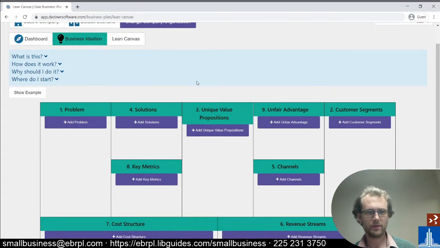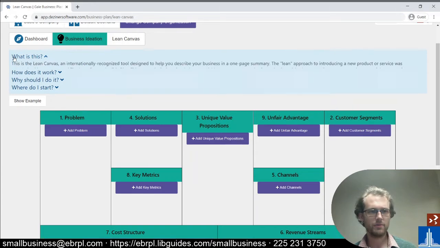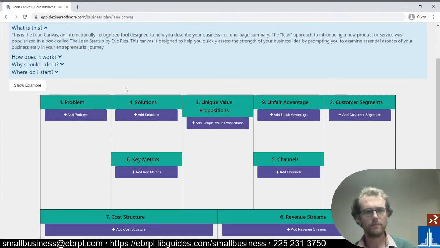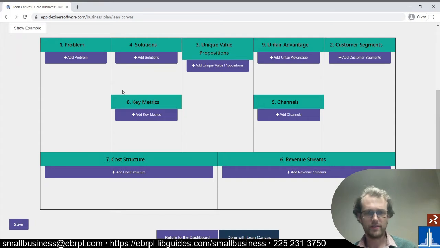So yeah, this is what I was talking about, the lean canvas is what it's called. It's based on a book, Lean Startup by Eric Ries. So I'd recommend reading that book. It's a great entrepreneurial business book. I'm pretty sure we have it here at the library, so feel free to give us a call. Ask for it to be reserved for you if you want to read it, or come look for it and pick it up.